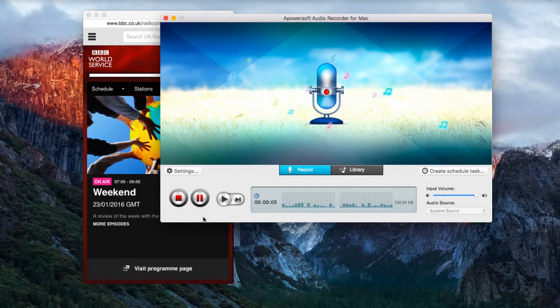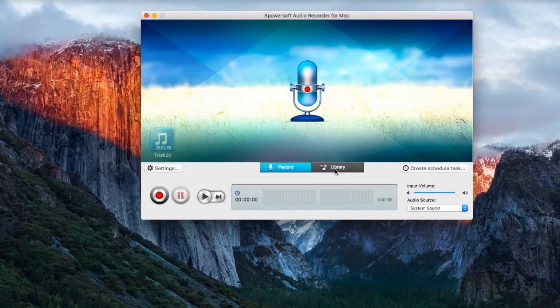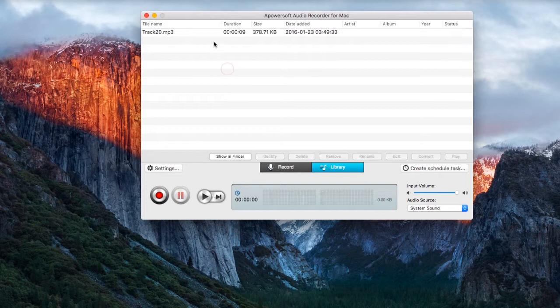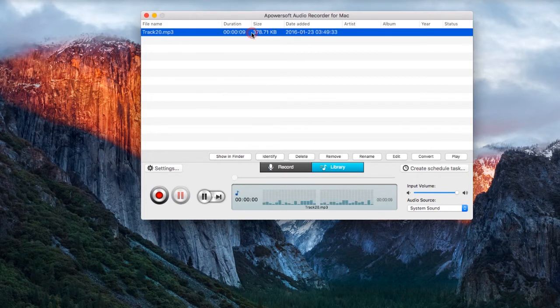Step 5, end the recording by clicking the stop button, and the recorded file will be included in the tool's audio library.